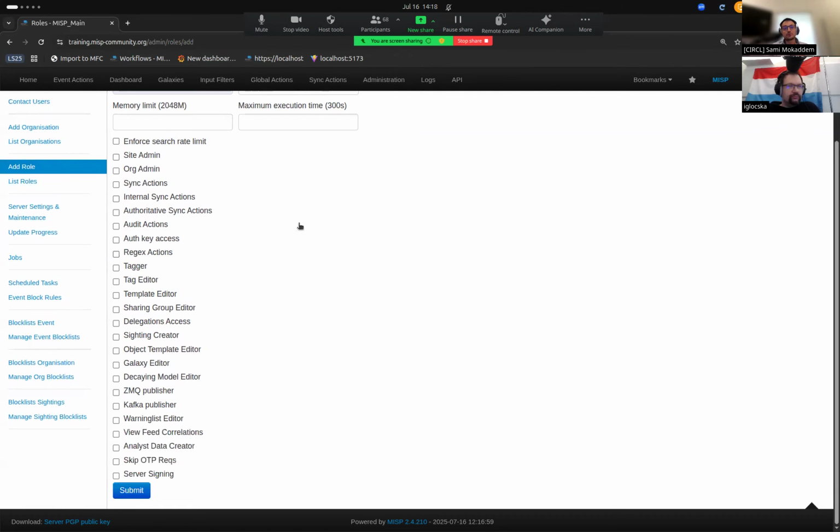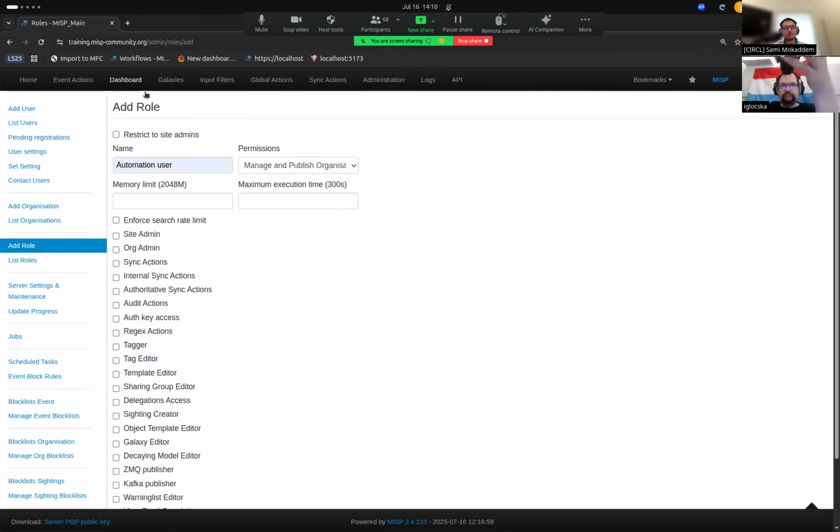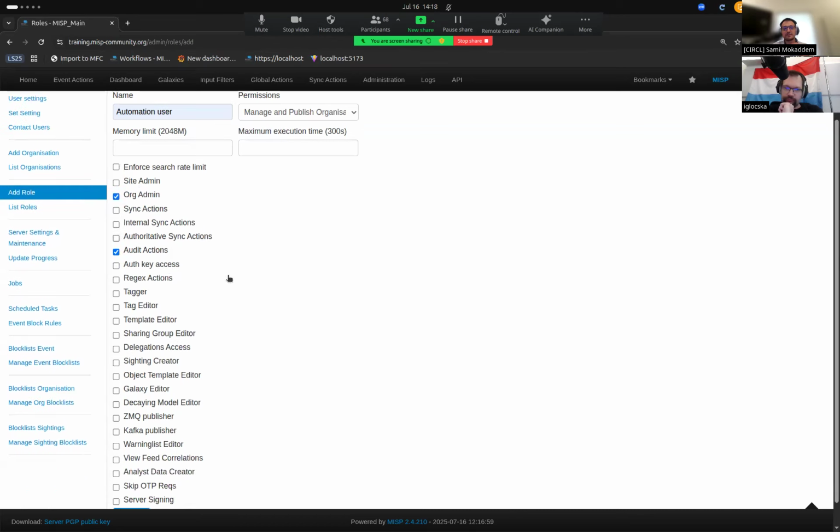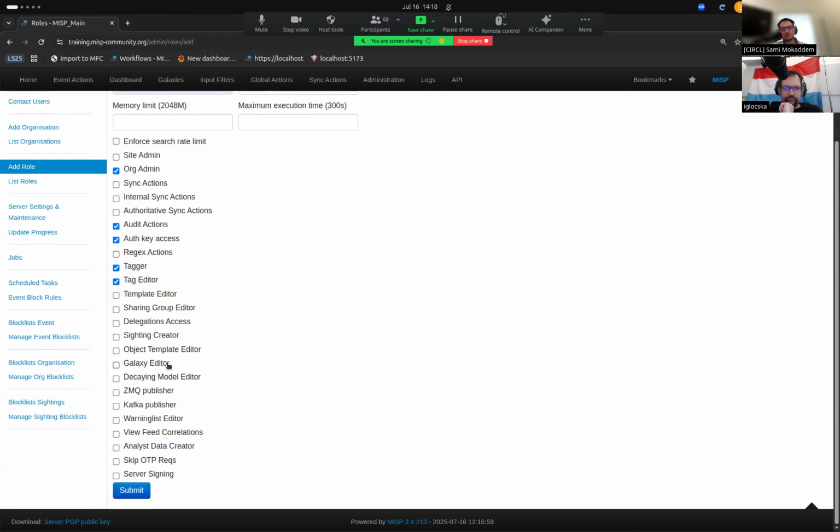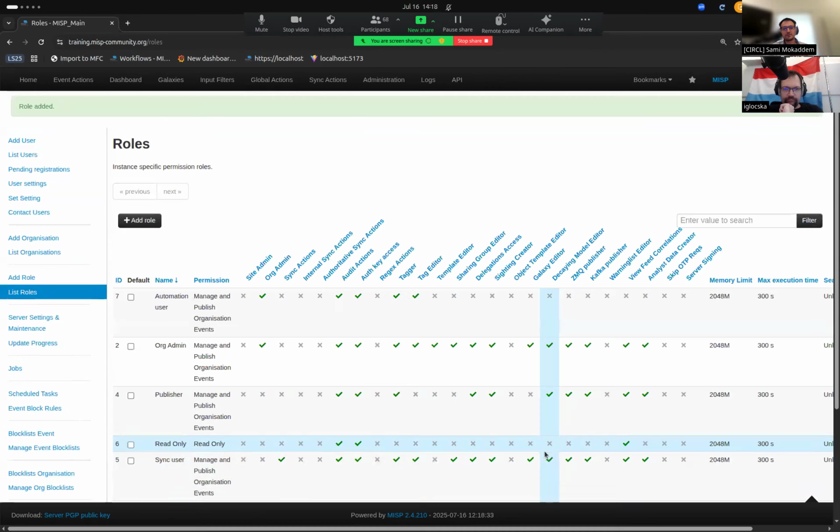And then you can choose which other permissions you want to give to this automation user. So for example, we could say that we want to give it org admin privileges so that this automation user can create user accounts for its organization. We could also specify that it can have access to the audit system, that it can create auth keys, that it can create and tag. So you see, you really have a lot of flexibility. Once you're okay with that, you hit submit.